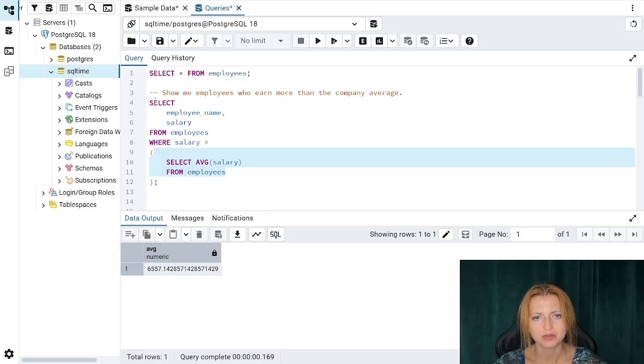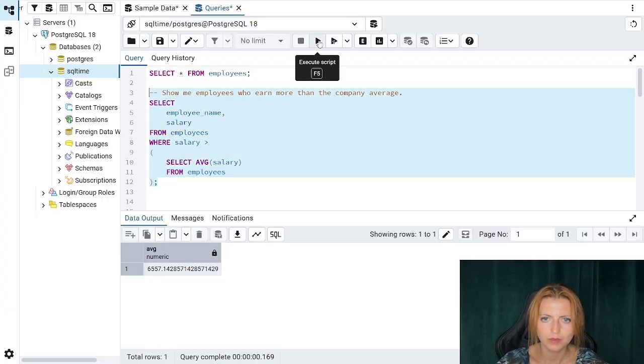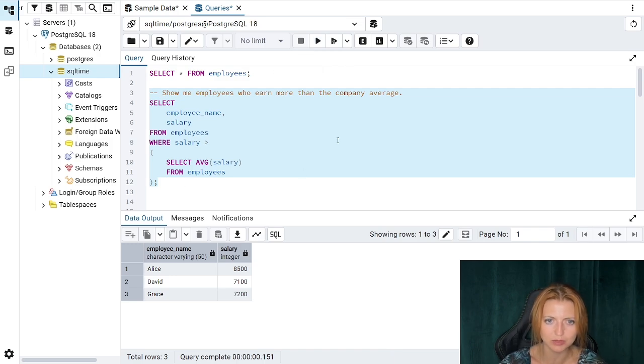To get the employees who earn more than the company average, we simply do our usual query: select employee name, salary from employees, and then we add the filter, but instead of a constant value, we put our subquery. To get our results, let's run it. By the way, all the sample data queries are attached in the description. Feel free to check. And here we are. We have Alice, David, Grace. Perfect.